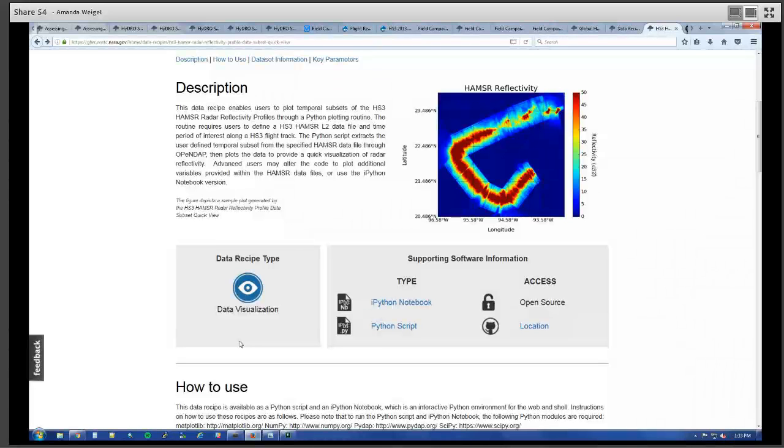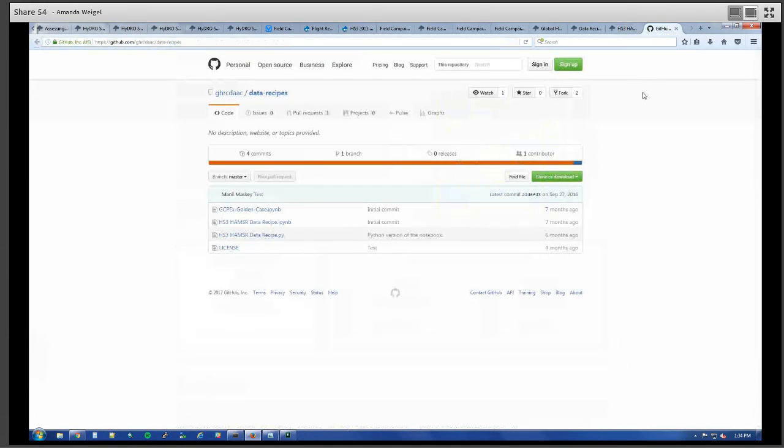We can see here that the data recipe is available as an IPython notebook, but also a regular Python script. And then also there's an access portion. It lets us know that everything for this data recipe is completely open and freely available. And then also walks you to the location where you can download and acquire the specific data recipe, which is the GHRC GitHub account. And I'll show you this real quick.